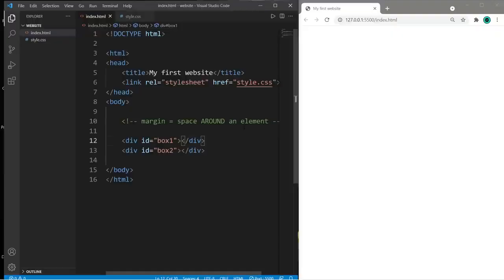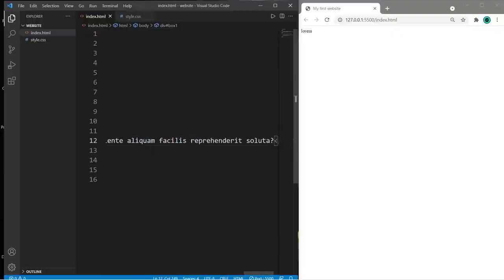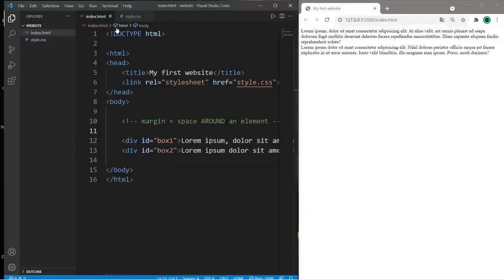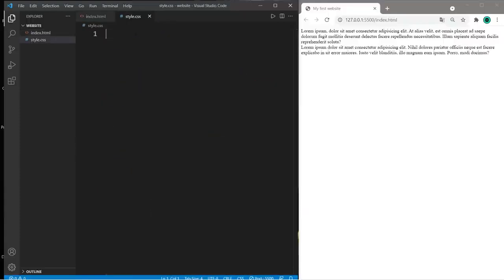And within each box, we will generate some random content. So type lorem and then tab to generate some sample text. And do the same thing for box 2. Okay, that's everything we'll need within our HTML document. Within our CSS document, let's style both of our boxes.